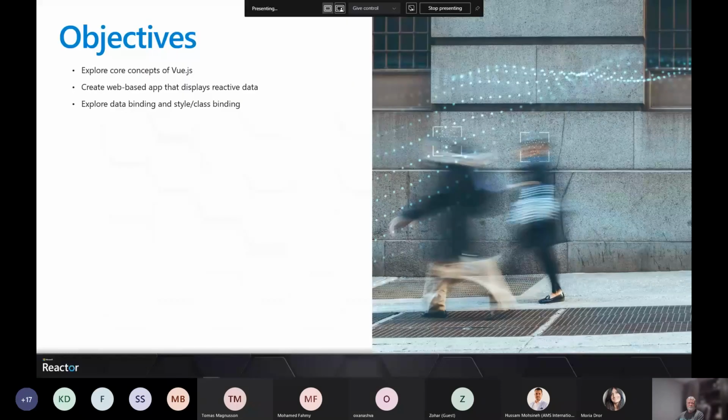So what are our objectives? Our objectives are really to understand and get some exposure to the core concepts of Vue, right? So what does that look like from the ground up? We're going to use Vue to create a web-based app that displays some reactive data. And then we're going to look at data binding and style class binding, which is one way that we can make our pages more dynamic.